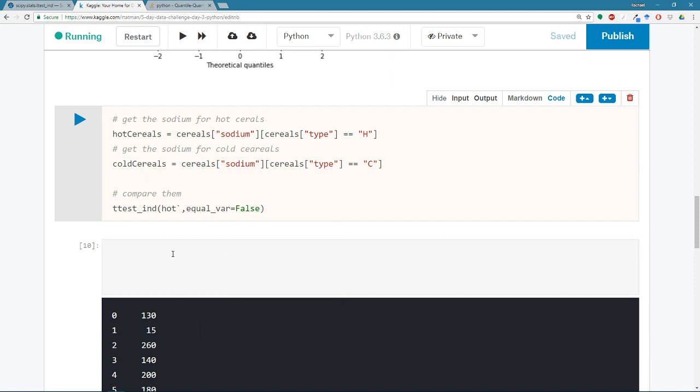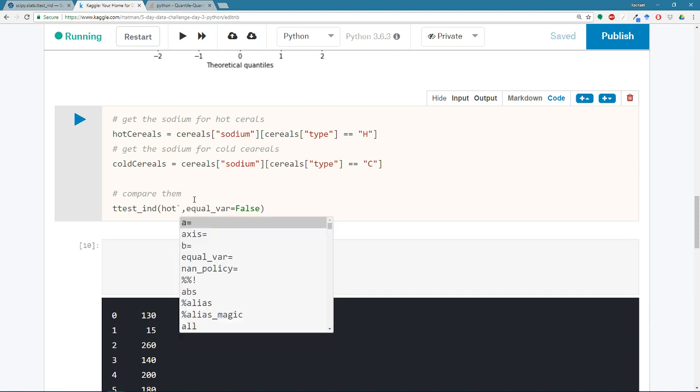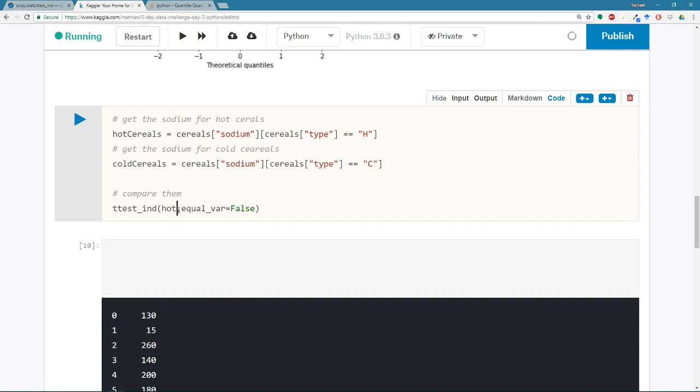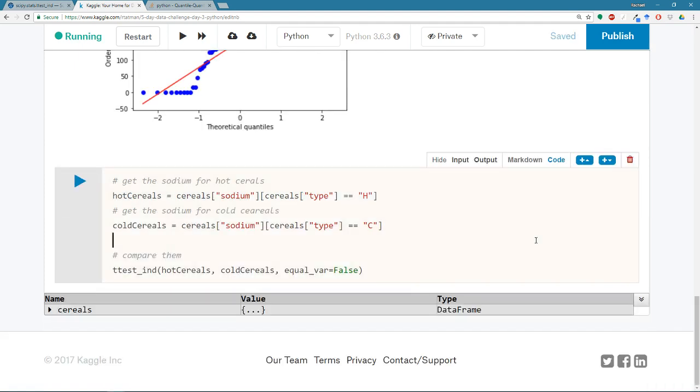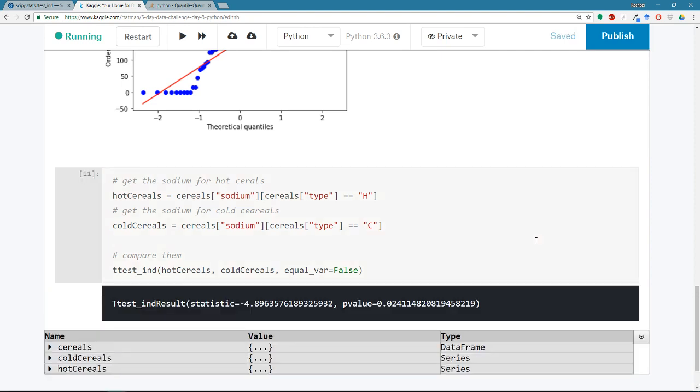So hot cereals. Oh, this is not going to work if I don't remove that little thing. Hot cereals, and then cold cereals. And then we're going to feed each of those into the t-test. So it's comparing this list of values, the sodium for the hot cereals, to this list of values, the sodium for the cold cereals. Hopefully that makes sense and everybody followed it. And hopefully this works. Yay, it did.